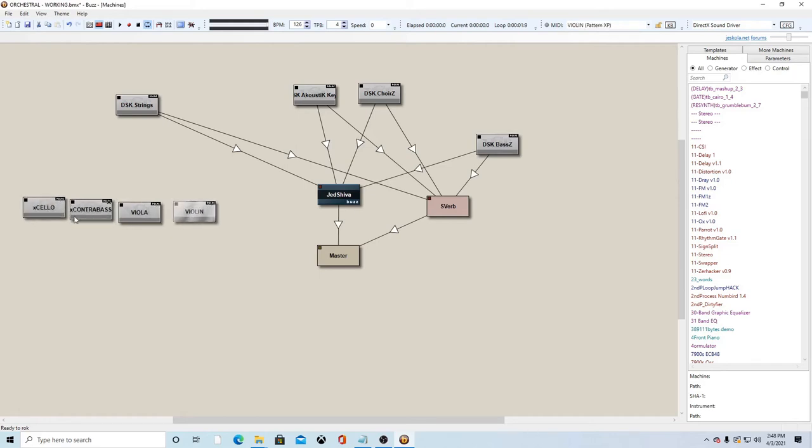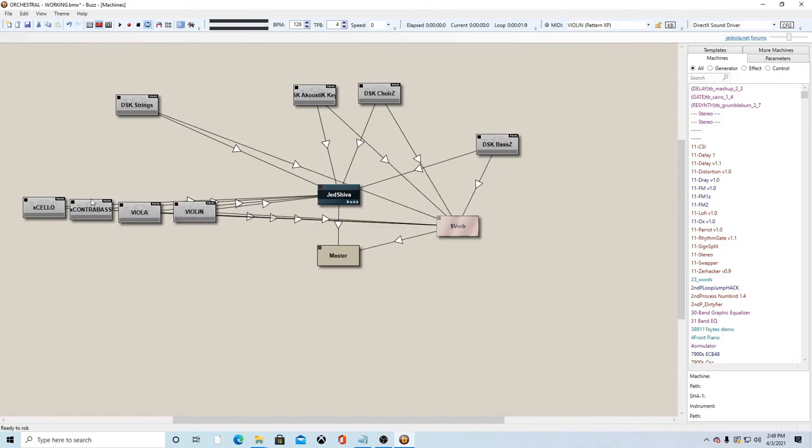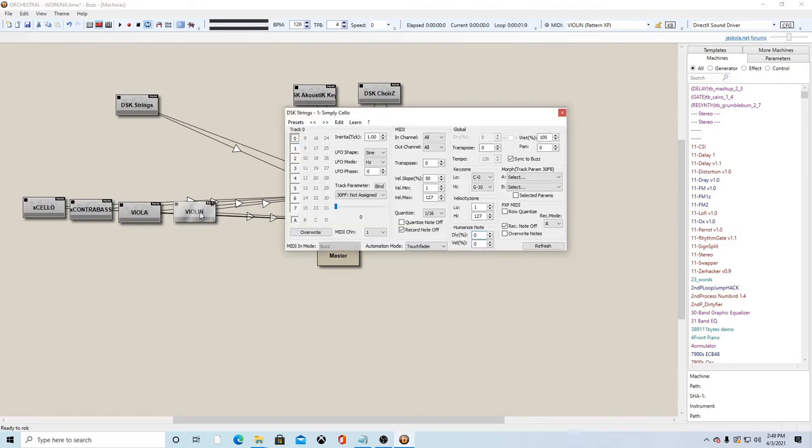And then all we have to do is just simply add them into our meter. And then we'll add them into our reverb. And then we are all set and good to go with these new instruments.